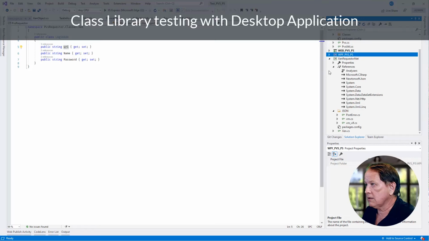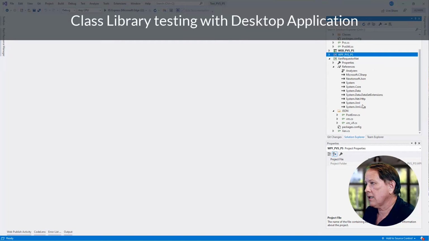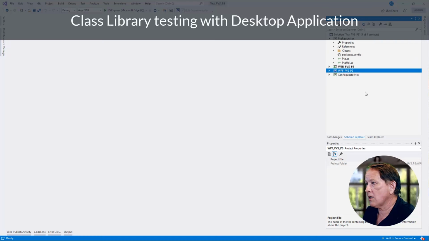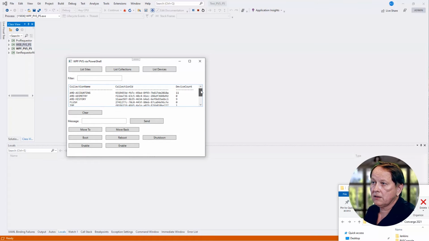And then let's take a look here. So we can close all these tabs. Let's take a look at our WPF application. And what we can do here is that we can list sites. So it's a fairly simple UI here, right? Just click on the button, right? All these buttons again are wired with the same event that will differentiate what the button ID is, right? So we can list all the collections. As you can see, I have AMD, accounting, geometry, history, and a bunch of other collections with associated device count, how many devices belong to each collection.